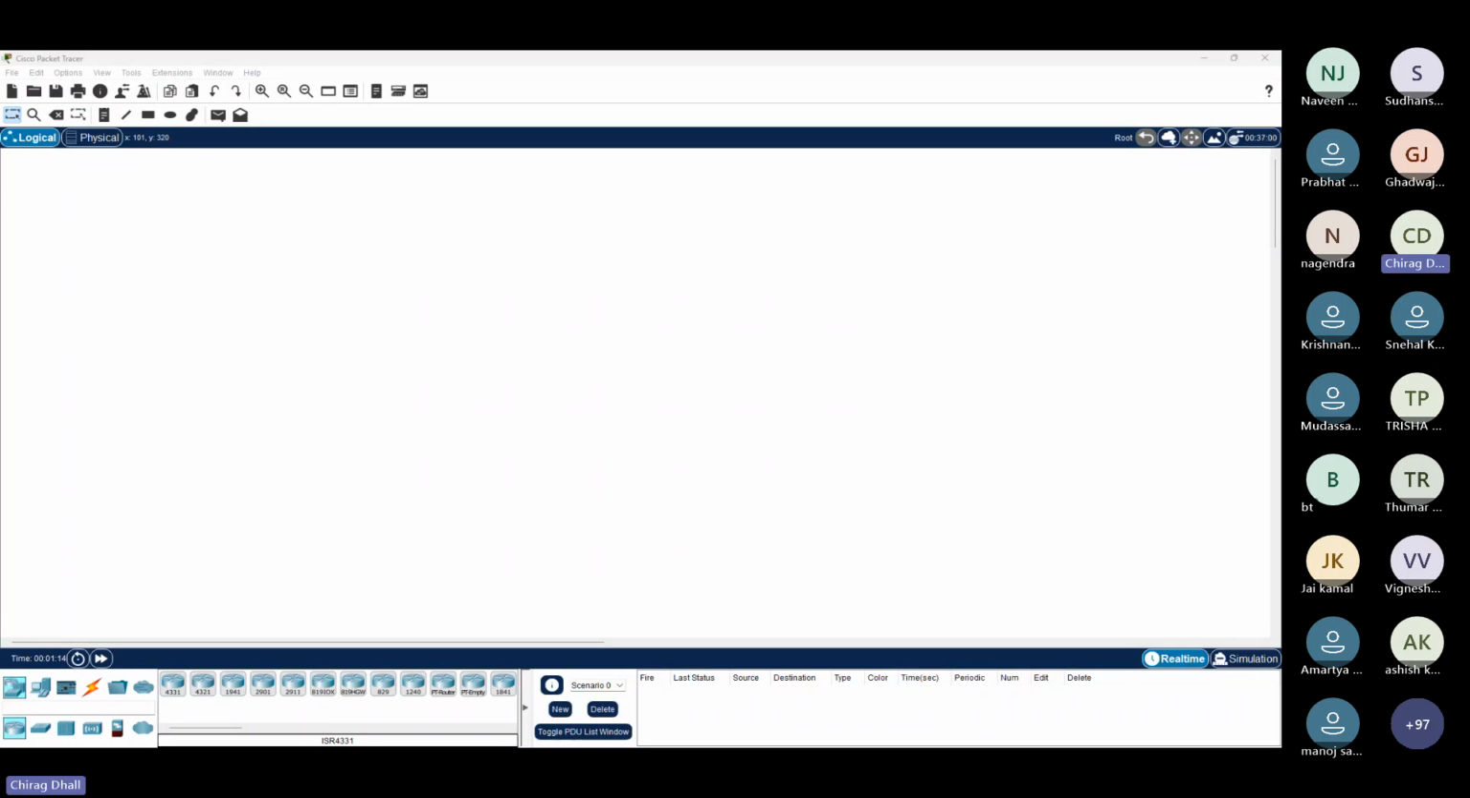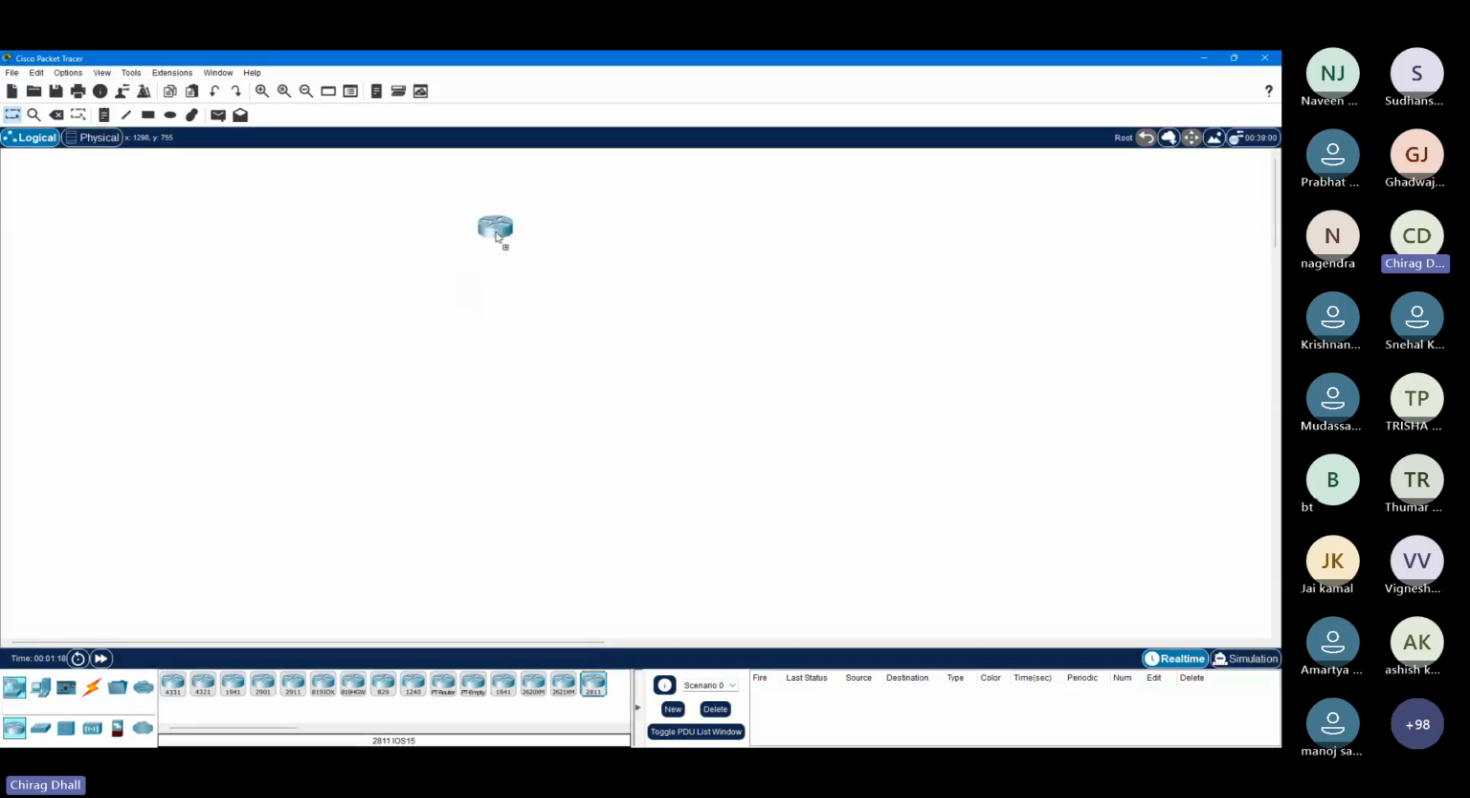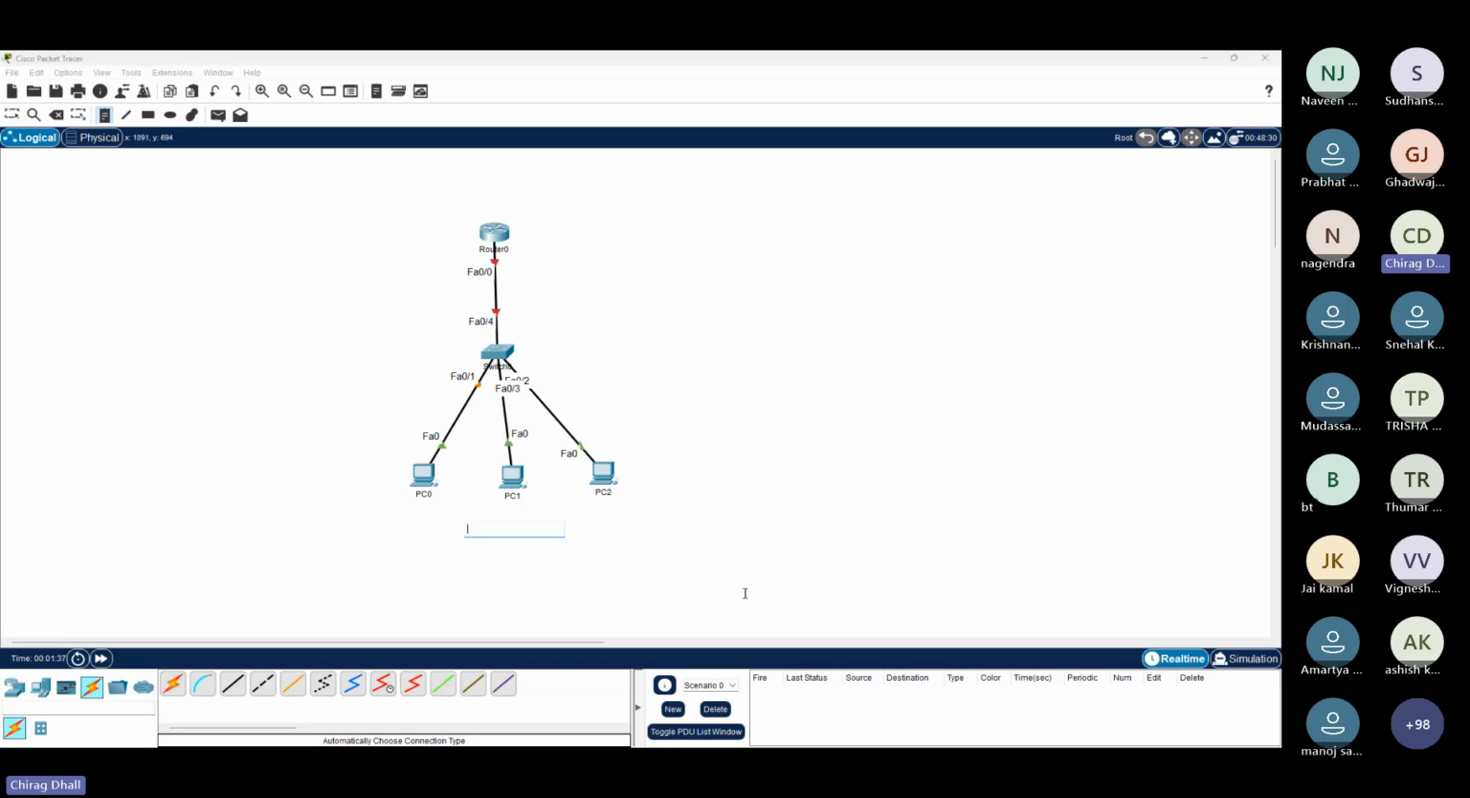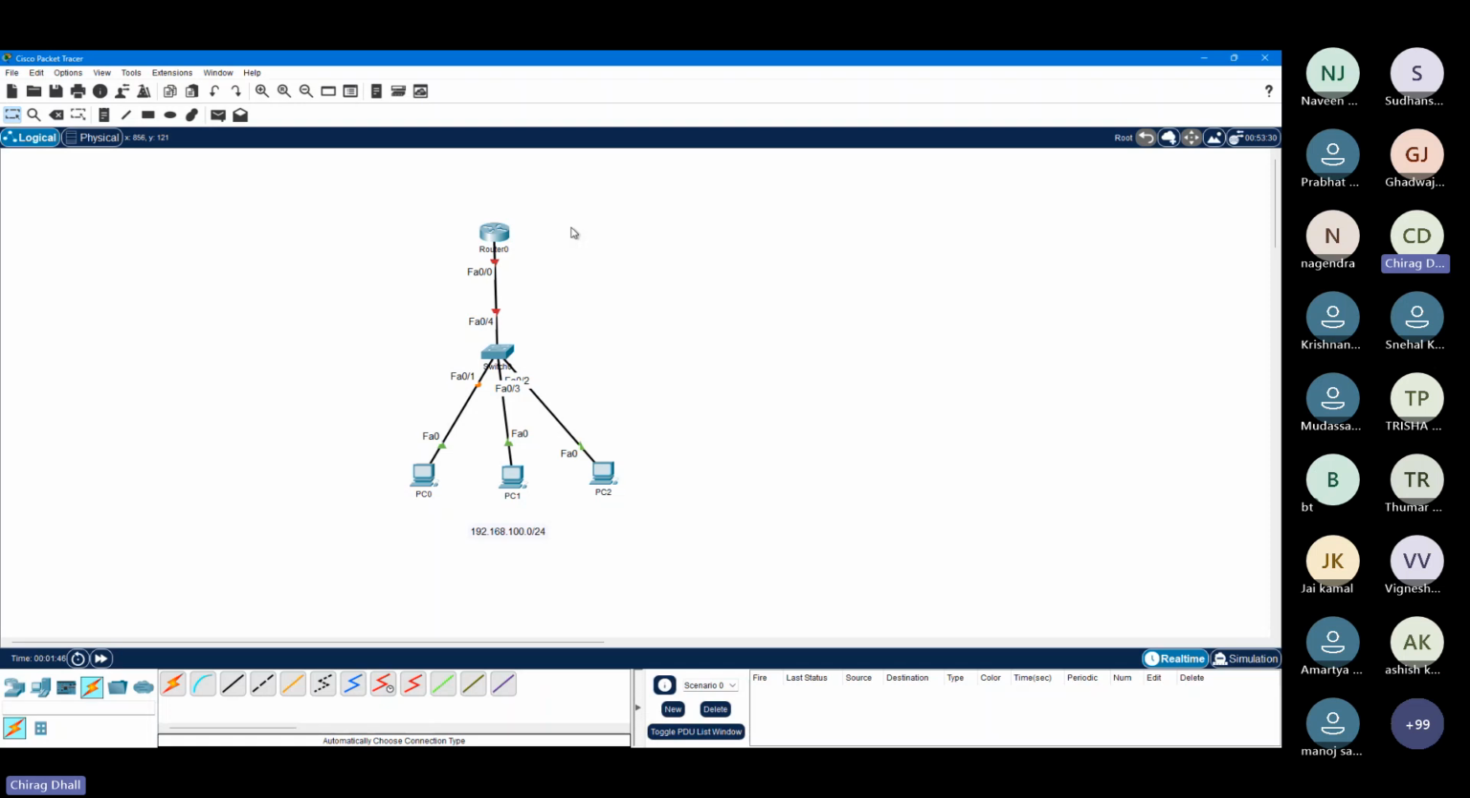All right, perfect. So what I'll do is I'll take a simple small topology here. I'll take one router and I will connect one switch and some end devices like this. Let's connect them together using a cable, PC0 to switch and then to the router. Now I want to connect all these devices under the network 192.168.100.0/24. Okay. For which I will configure my router with DHCP.